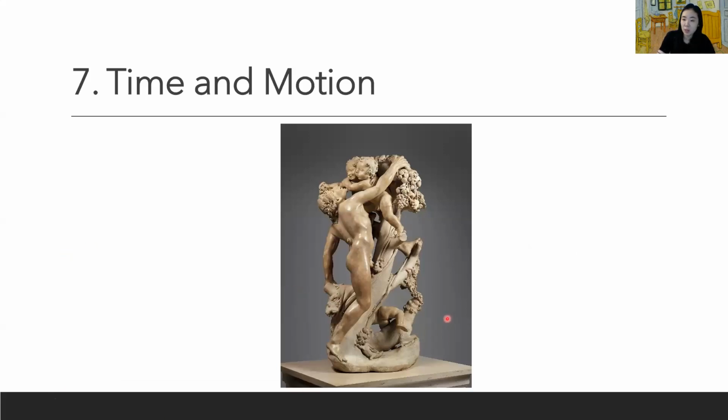This is a marble sculpture by Gian Lorenzo Bernini, a Baroque artist of the 17th century. As you can see, this is a sculpture, so there is no actual movement in this masterpiece, but the figures' poses are so dynamic and theatrical. We could feel, oh, we are in the middle of the action. So that is implied motion.